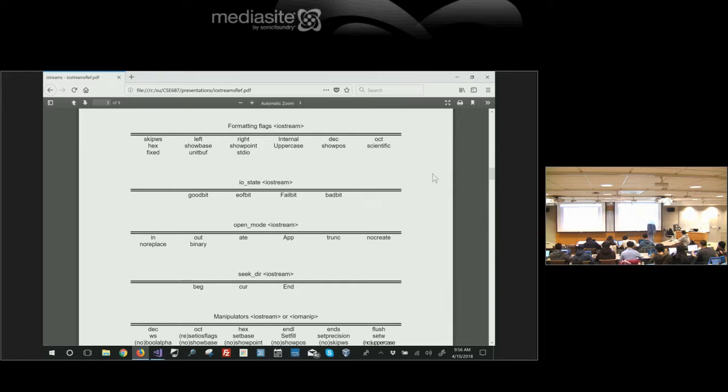And uppercase is interesting. You say, oh, good, I can make all the characters uppercase. No, you can't. All uppercase does is it makes the base character in hex and octal capital. So instead of a little x, it makes a capital X, or instead of a little o, it makes a capital O. That's all it does.